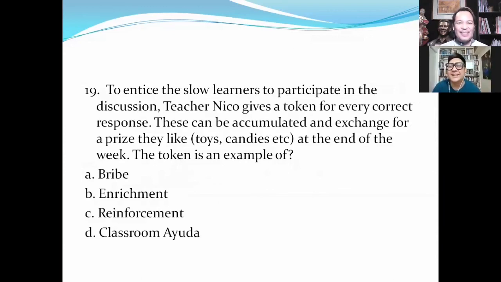Sir, number 19. Okay. To entice the slow learners to participate in the discussion, Teacher Nico gives a token for every correct response. This can be accumulated in exchange for a prize they like, toys, candies, etc. At the end of the week, the token is an example of, is it A, bribe, B, enrichment, C, reinforcement, or D, classroom ayuda? Diba may classroom ayuda pa? Sir, okay lang? Go, sige.